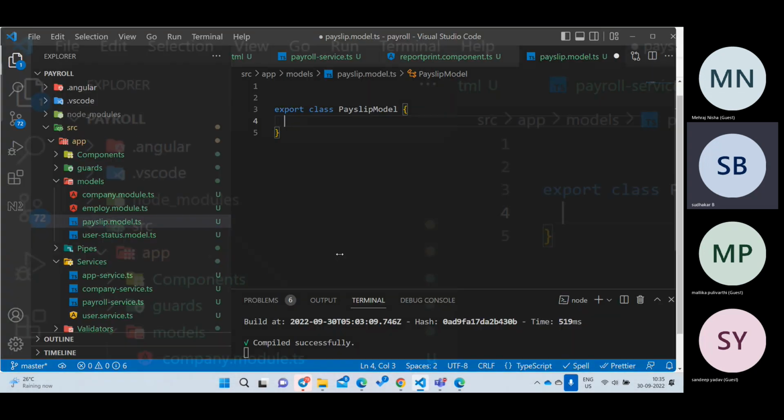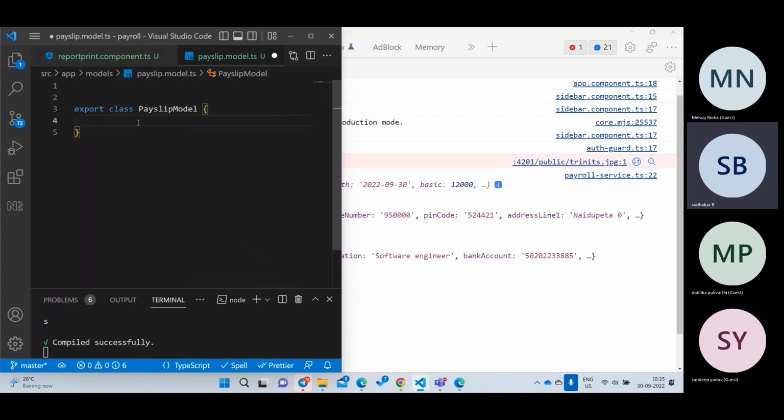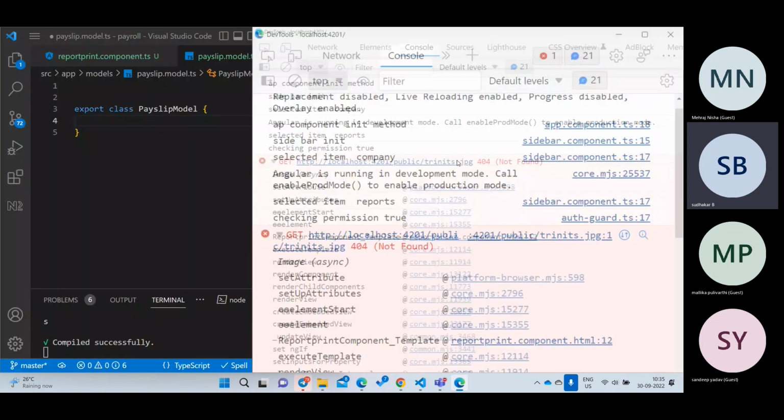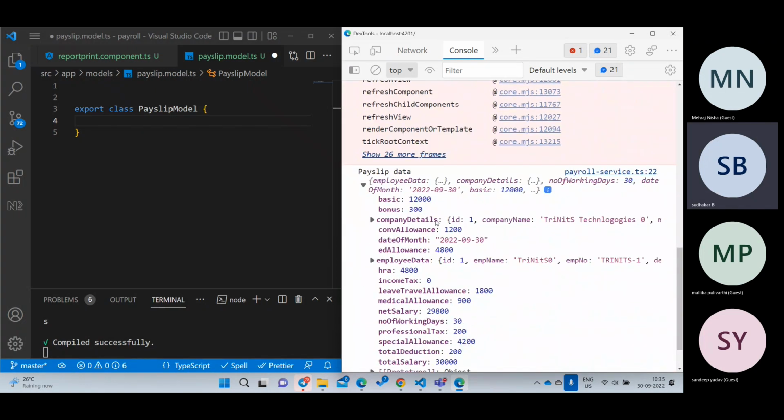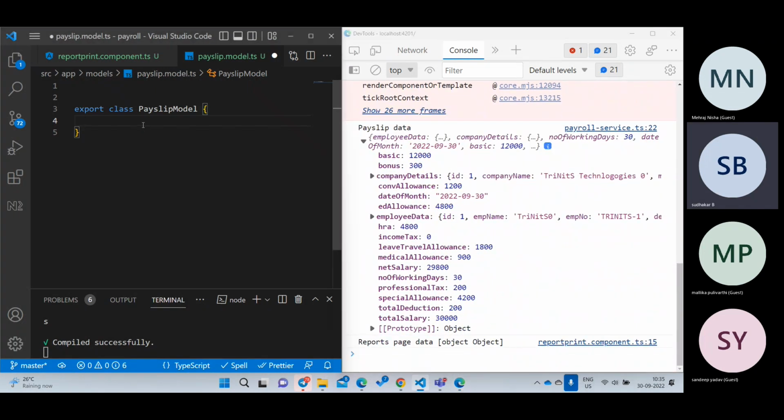So let me do it side by side so that we can do it faster. Let me go to the bottom. Now tell me, what is the first property we have? Basic. I'll write basic. What type is it? Number. Okay, that's all. What is the second property? Bonus. Okay, that is done. And what is the third property?